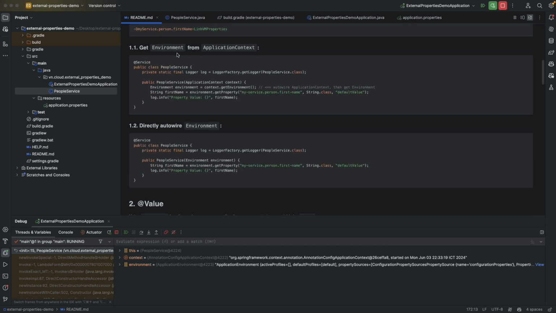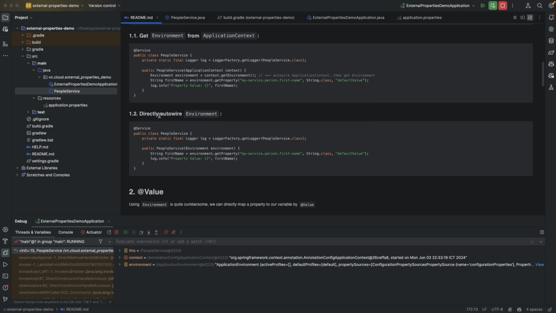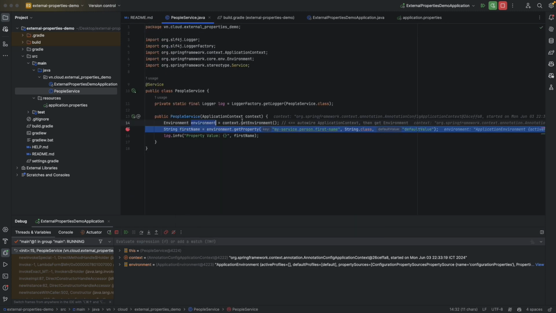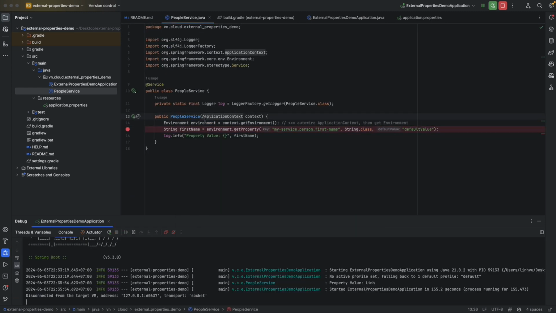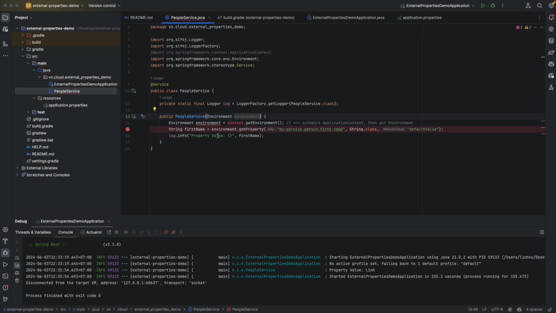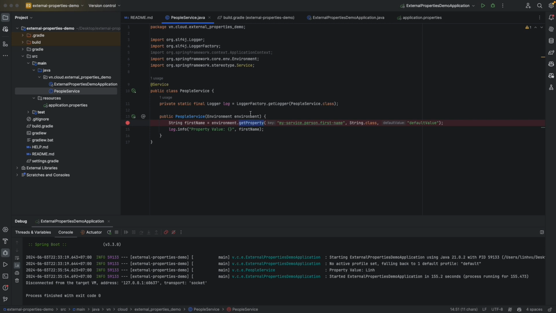Because the environment is from the application context, we can directly autowire the environment instead of having to autowire our application context. So basically, we autowire the environment, and once we have the environment, we can take the properties from it. Okay, let's run it. Now it's still the same, right? Let's get my name for my properties.